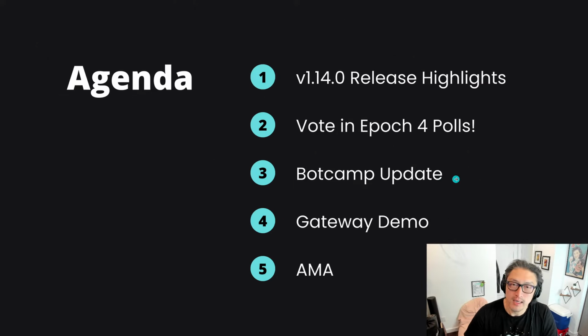So today we're going to do a few things. We'll go over the release highlights in the last release, 1.14.0, which just came out last week. We also just launched the Epoch 4 polls, which gives community a voice in determining which exchange connectors and strategies should be in the code base, and also allows community to prioritize what issues we address in the following month.